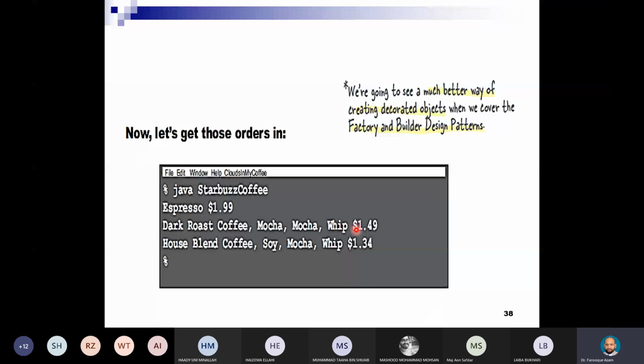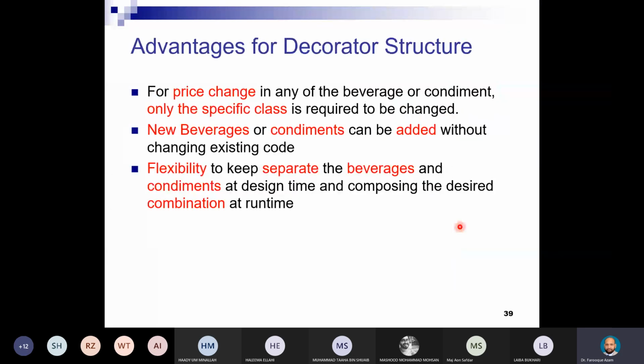The same will happen with the third object as well, espresso. Espresso doesn't have any decorator. It is plain espresso. This dark roast is with three decorators, and again the last one is also with three decorators. So, what are the advantages of the decorator structure which we are going to get?